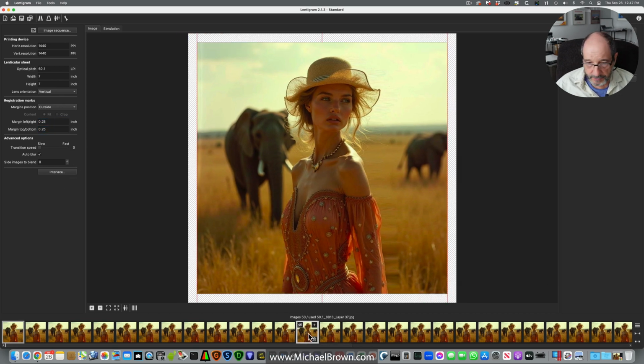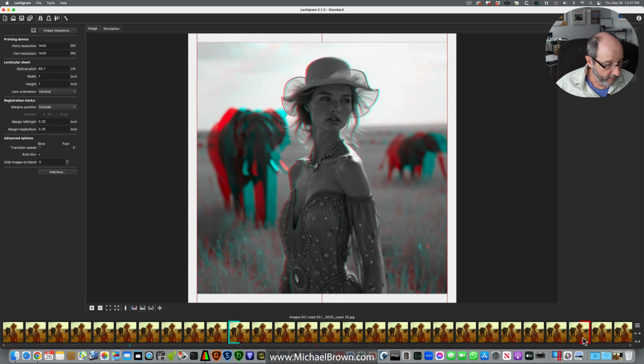And before I interlace, I just want to preview this to make sure the frames are in the correct order. So I'm going to grab a left frame here and a right frame here, and I'm going to view that. And no, that is pseudoscopic. The elephant's forward of the woman.